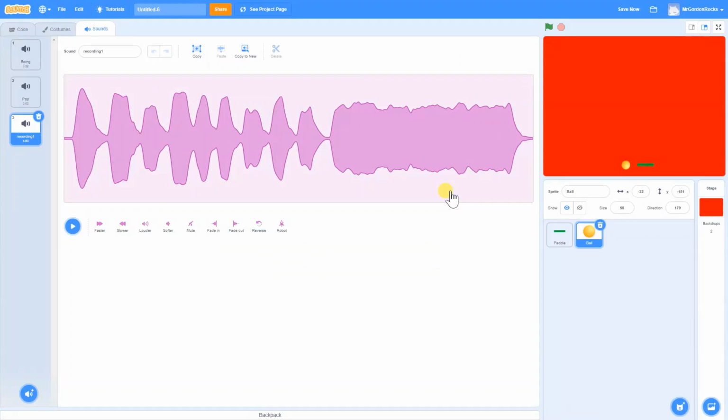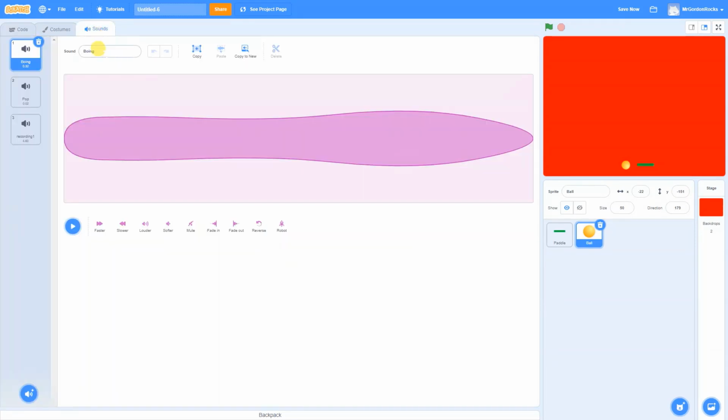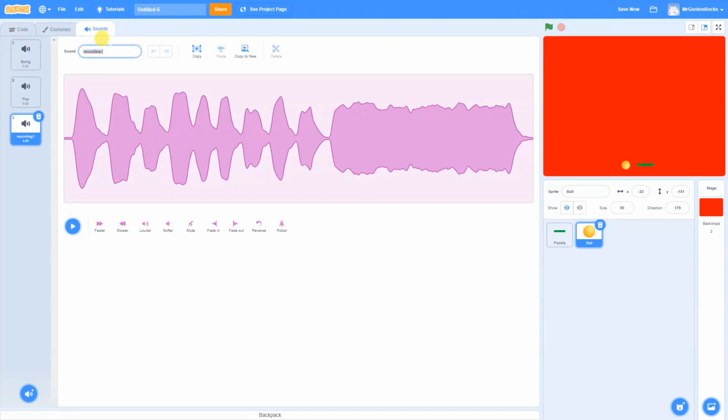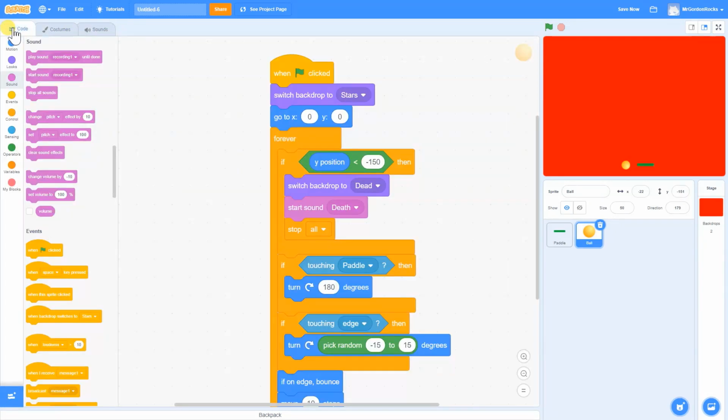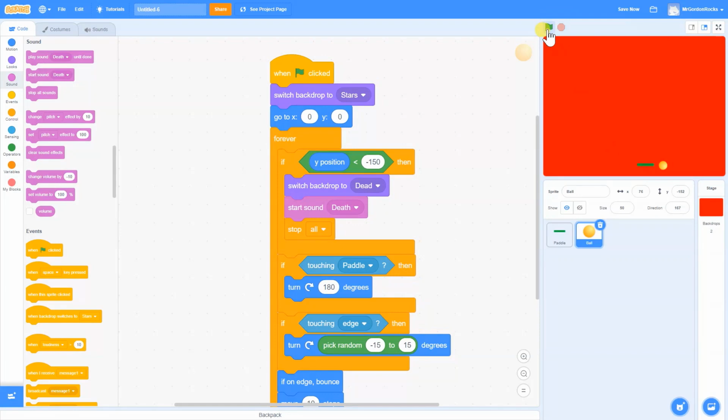And we'll go for that one. Then we get back to our code over here, and we're going to change it to that recording. That's our death sound. In fact, let's give it a name. Let's give that death sound death. That's the name. And so we switch the backdrop to dead, and we start that sound. So let's try it out. Start the game. Oh, I keep on dying.